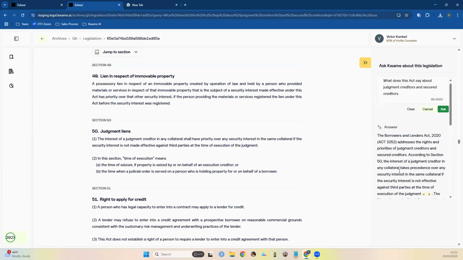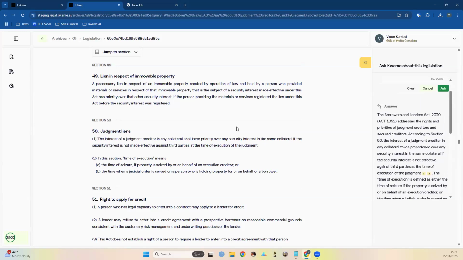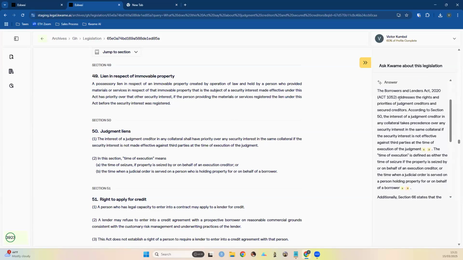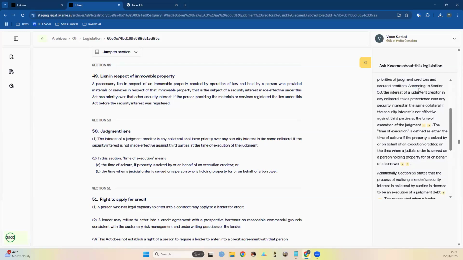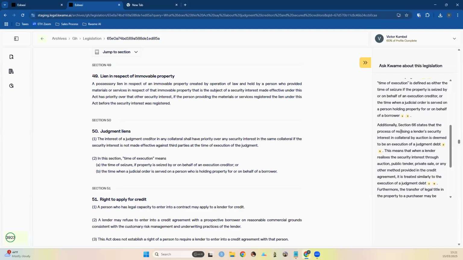Okay, so we have our answer here. It's talking specifically about this Borrowers and Lenders Act, which is what I currently have open, and it talks about how this Act addresses the priorities of judgment creditors and secured creditors. It's now referencing specific sections in the Borrowers and Lenders Act because we are using this particular legislation as the source of truth. So you have much more detail here compared to the answer you'd have gotten from the general Ask Kwame, because this time you are asking for in-depth answers on this specific legislation.